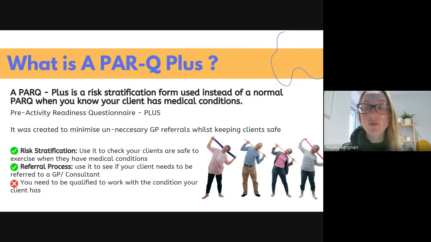And we'll have a good look through the form today so you know how it works. The things that are good about it is that it's great for risk stratification, and it'll help you check your clients are safe to exercise when they have some medical conditions. Also, it's great for a referral process because you can know who needs referring and who doesn't.